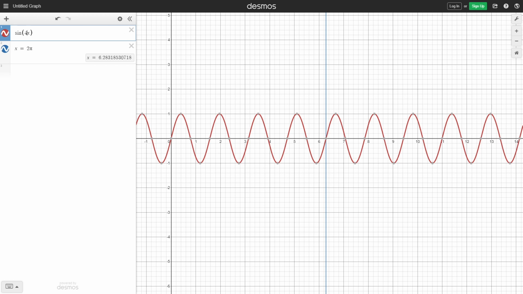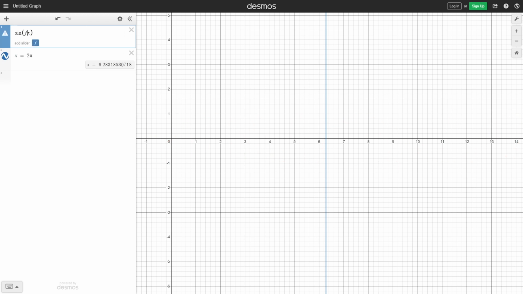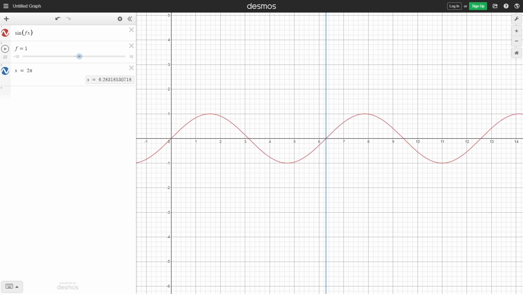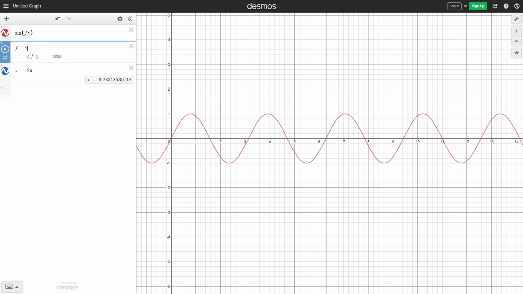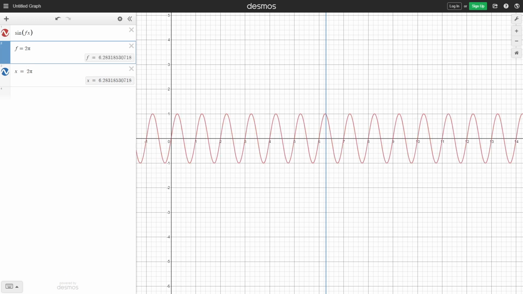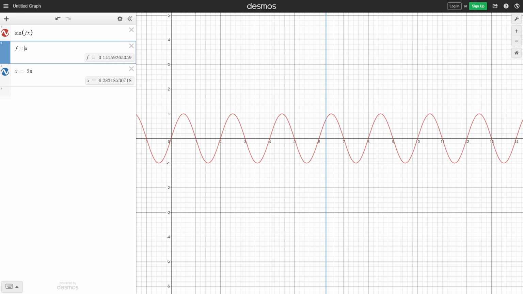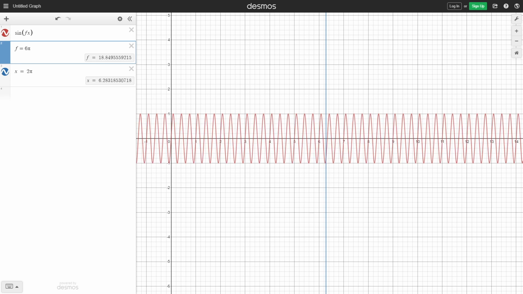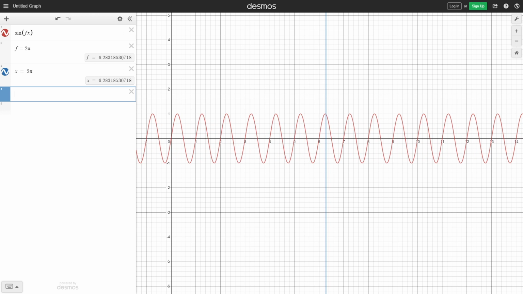If we now set an additional variable, I will call it f for frequency, and we set f to 2 pi, then we get exactly that. To get the double frequency, we just enter 4 pi or 6 pi for 3 times the frequency, and so on. Now we can make it easier and just add 2 pi to our formula.